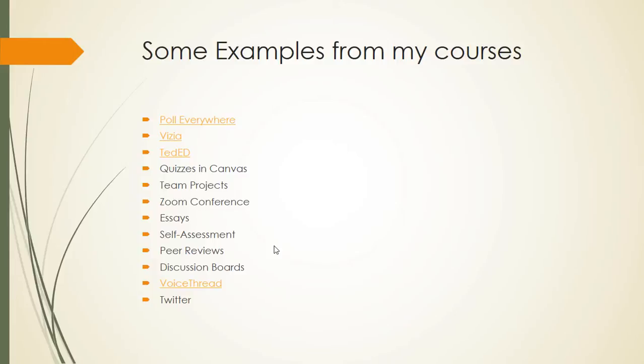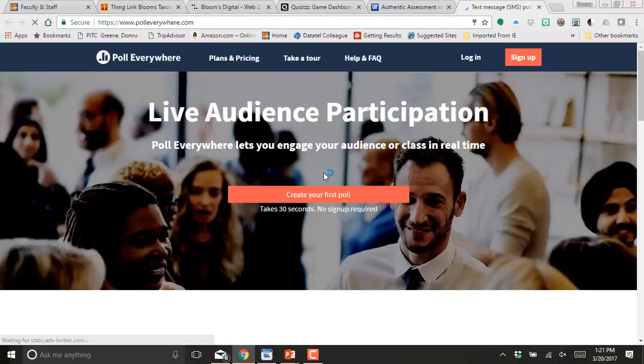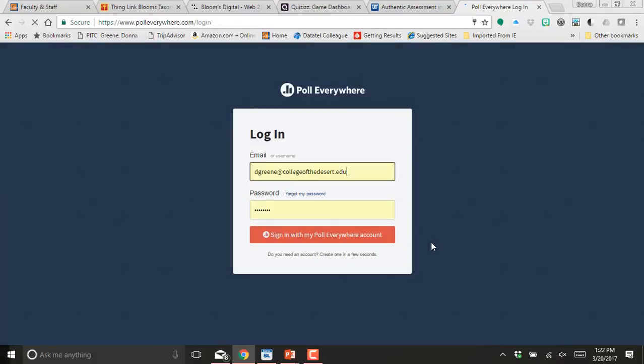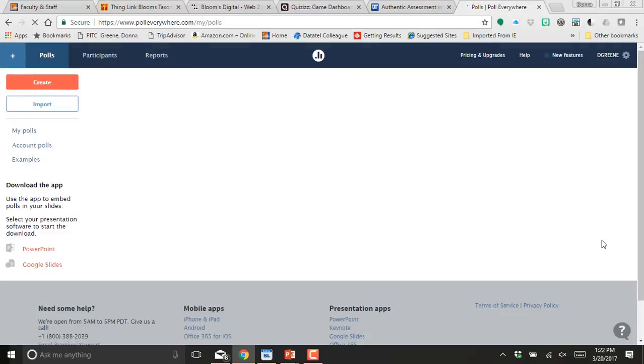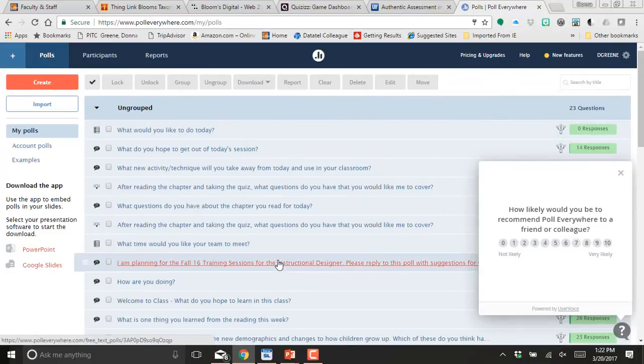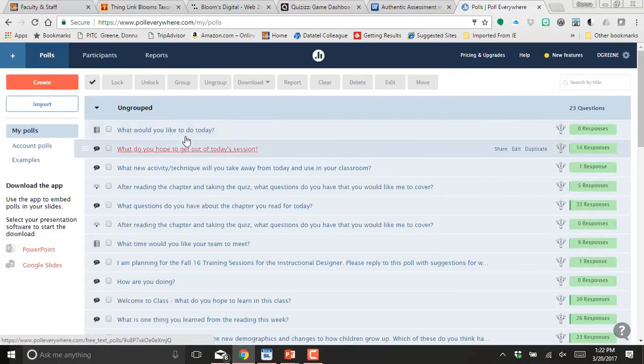Poll Everywhere is another polling tool. And if you want to sign up for that account, I can sign you up. I'm the account manager here at COD. So with Poll Everywhere, the students are required to log in because you want to be able to follow their polls. I don't think I have my login stored on this laptop. Nope, I do. So a poll, according to Poll Everywhere, is one question.